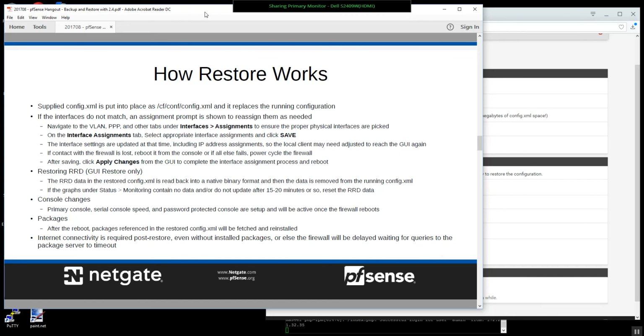It will apply some of those settings automatically in the background when you do that. So you might lose contact with the GUI. If you do, you might have to adjust your client IP address, whatever, to get back in. If all else fails, you can reboot it from the console or power cycle if nothing else. And it'll come back up with the new settings. If you still do have access, click Apply Changes, it'll finish up and reboot on its own. If the interfaces match and everything is just fine, as soon as you restore, it will go ahead and reboot.